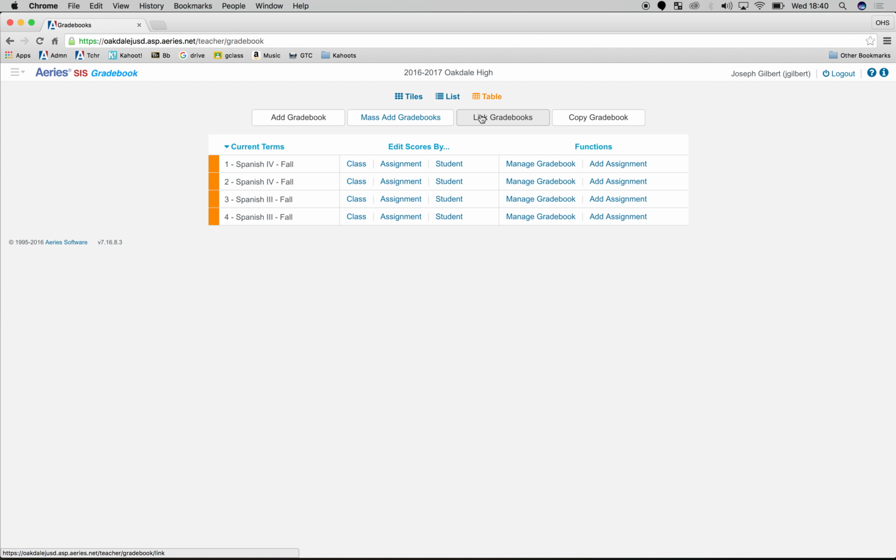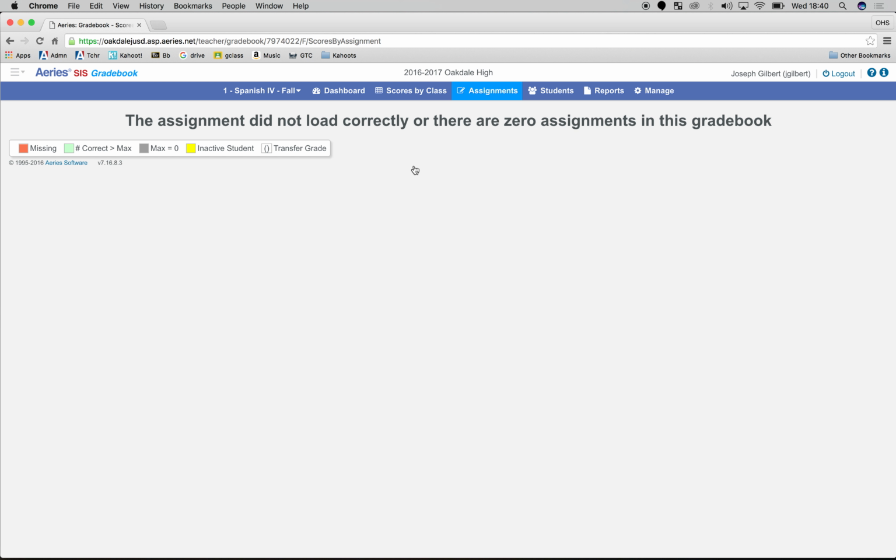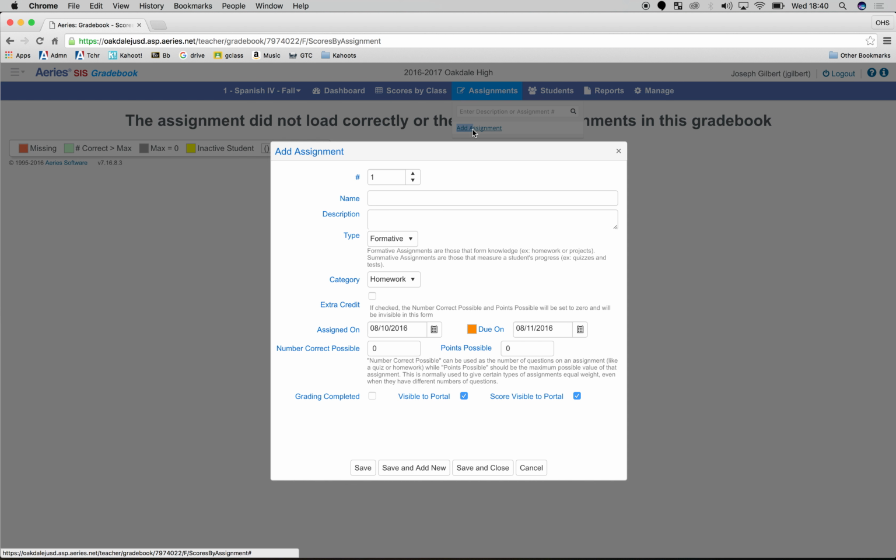So the next thing that I need to do is to click Assignment. So let's say I have an assignment for Spanish 4. It does not matter under which class I click Assignment because the gradebooks are linked. So if I go to first period, I click assignment up here at the top and click add assignment. Now this is going to automatically name it assignment number 1.